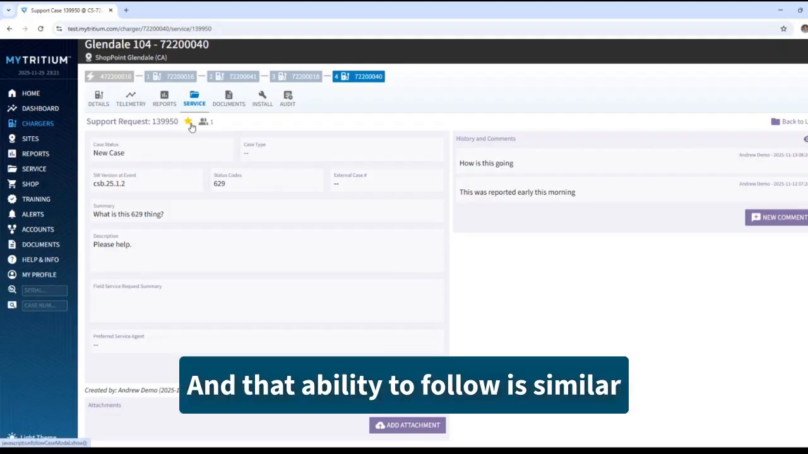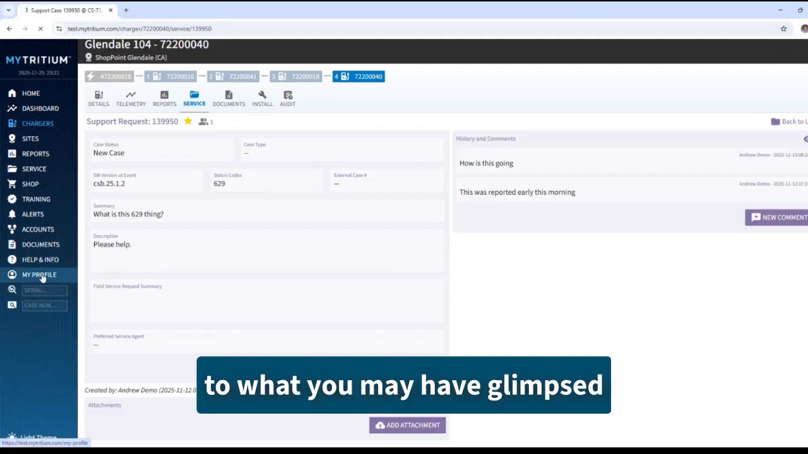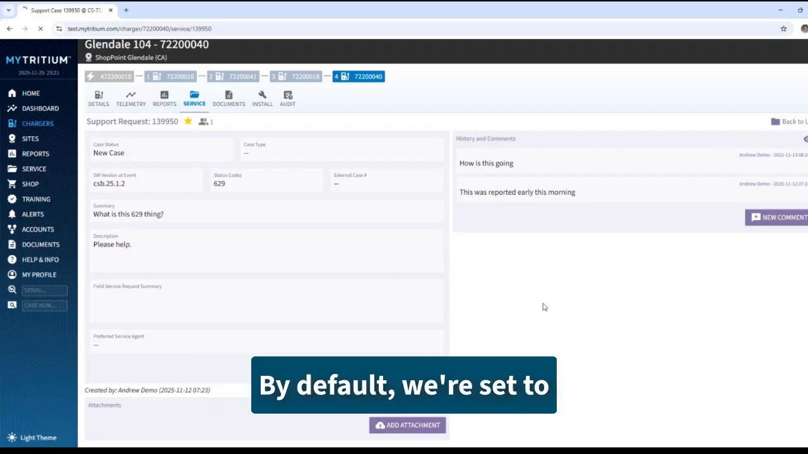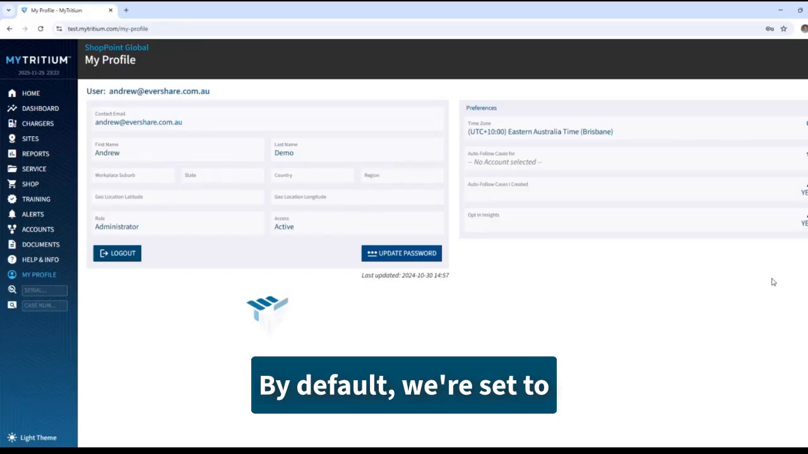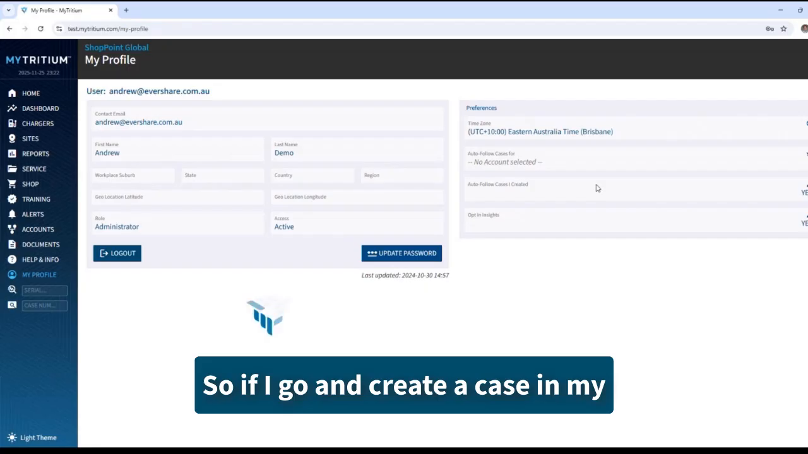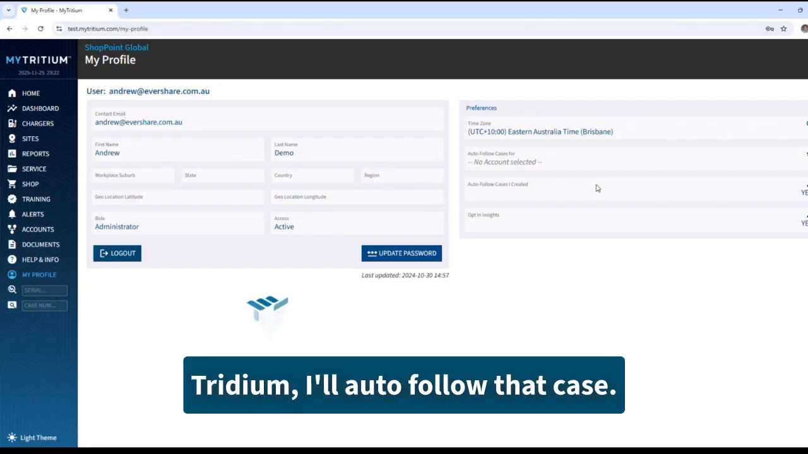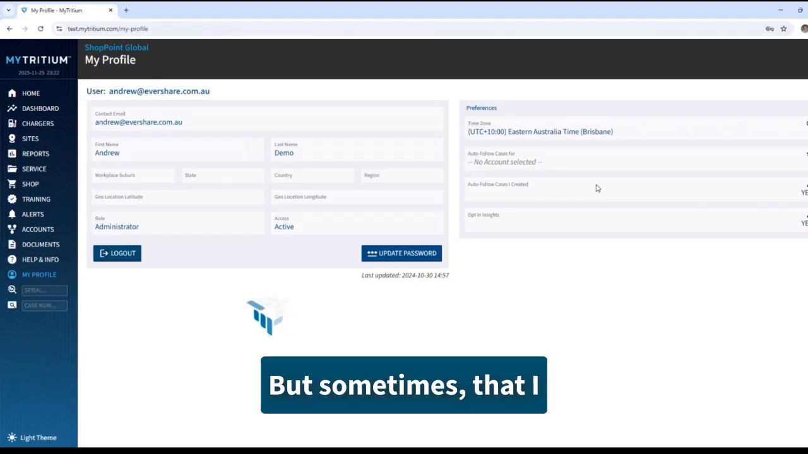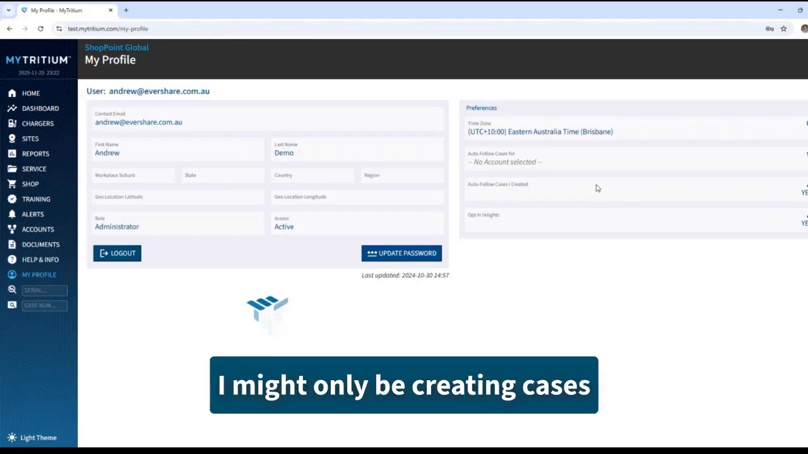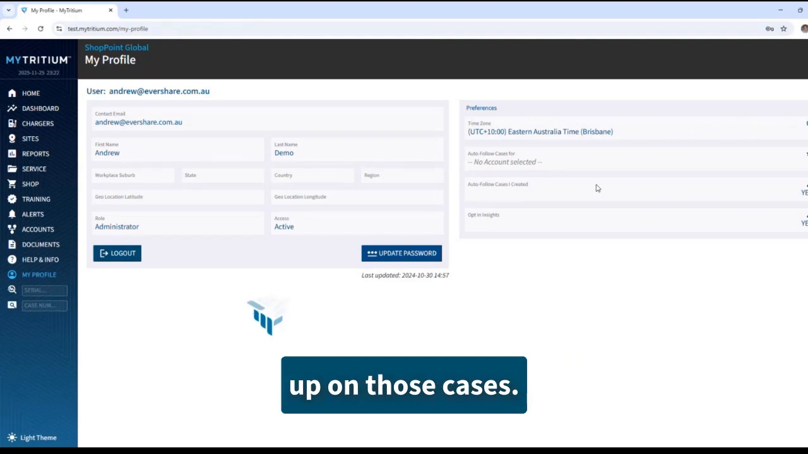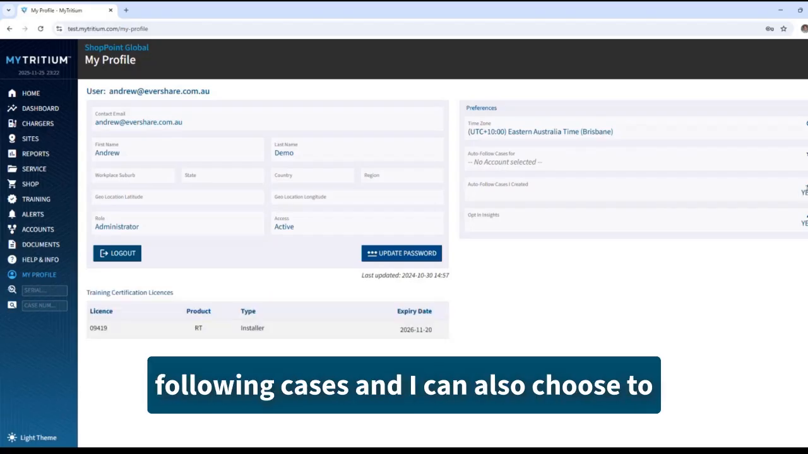And that ability to follow is similar to what you may have glimpsed when we were back in my profile. By default, we're set to follow cases that I create. So if I go and create a case in MyTritium, I'll auto follow that case, which kind of makes sense. I'm the one that created the case. But sometimes I may not want to do that. I might only be creating cases on behalf of other people in the org that are following up on those cases. So I could choose this to be no for auto following cases.